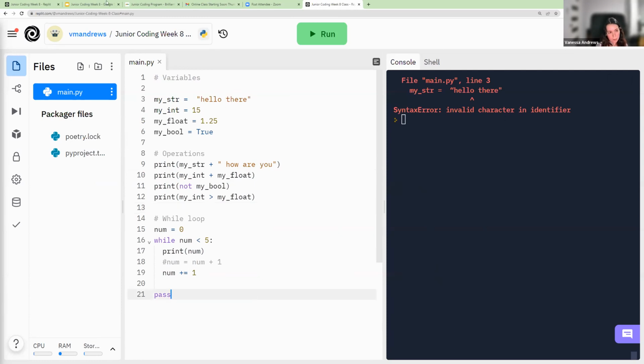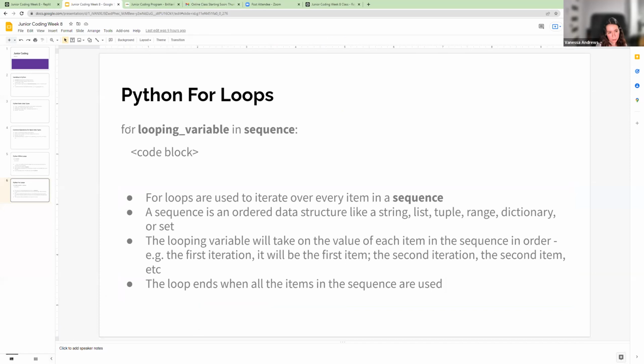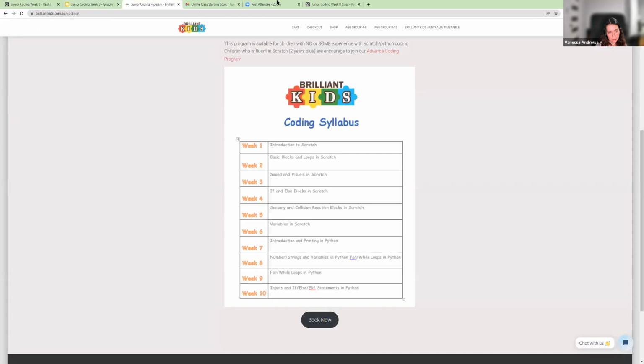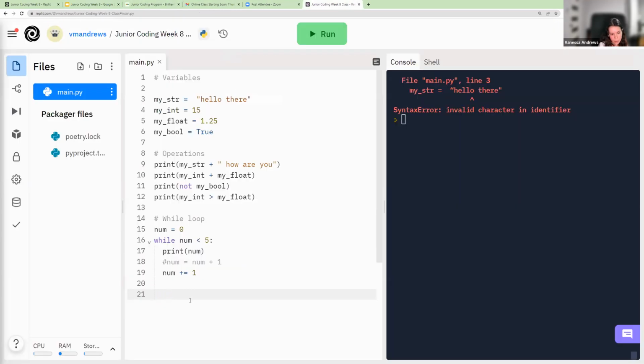Okay. So I just explained how for loops work. You have the word for, a looping variable, and then a sequence. I'll show you how that works using strings. Let's say I call this variable letters. It's just a string with the letters A, B, C, D, E. And then I'll make my for loop.